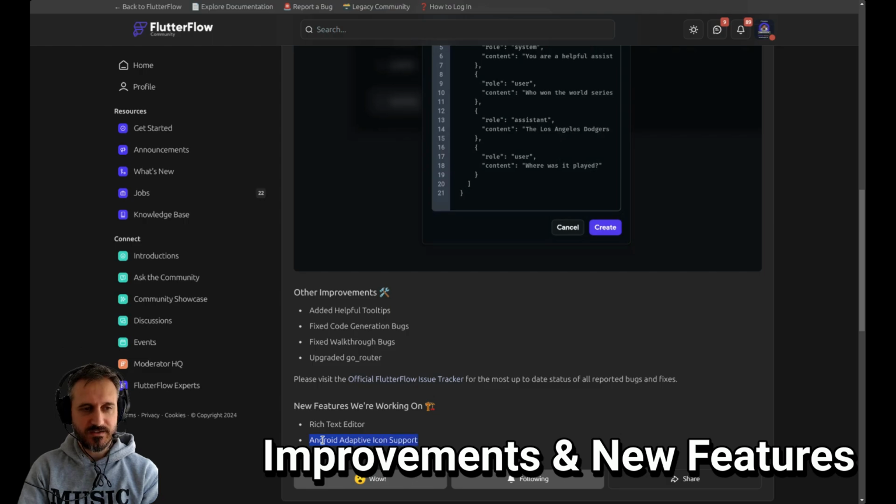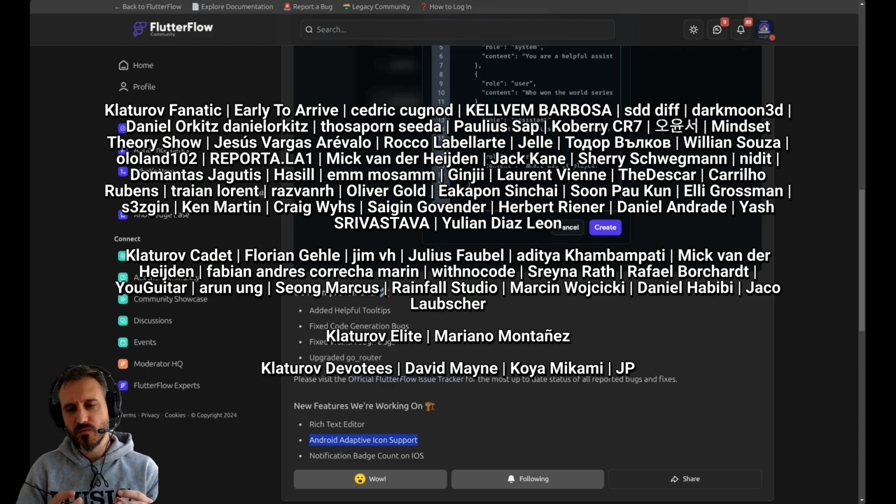We'll see. And then we have the Android adaptive icon support. That means you can change the Android icon of your app to be rounded or circled or shaped. I don't think it's any shape, but there are a couple of shapes that you can use. Then we have the notification badge count on iOS. So a lot of great improvements.